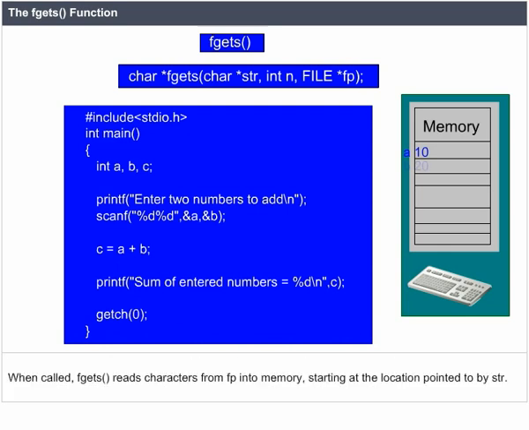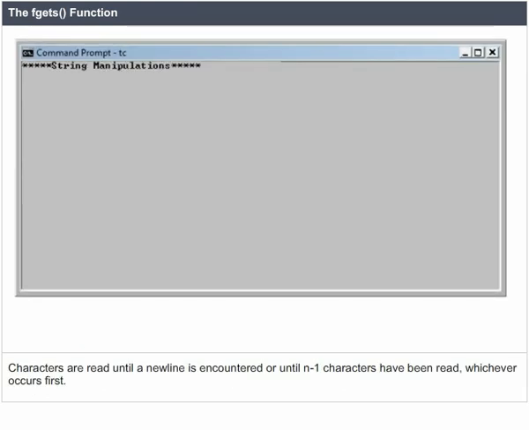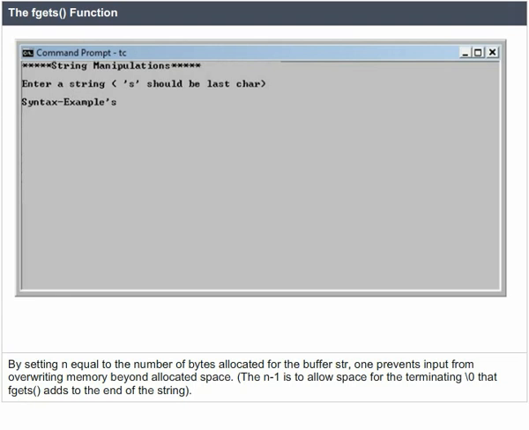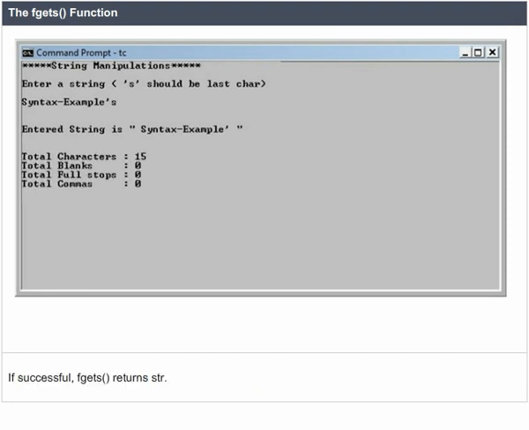When called, fgets reads characters from fp into memory starting at the location pointed to by str. Characters are read until a newline is encountered or until n-1 characters have been read, whichever occurs first. By setting n equal to the number of bytes allocated for the buffer str, one prevents input from overwriting memory beyond allocated space. The n-1 is to allow space for the terminating \0 that fgets adds to the end of the string. If successful, fgets returns str.